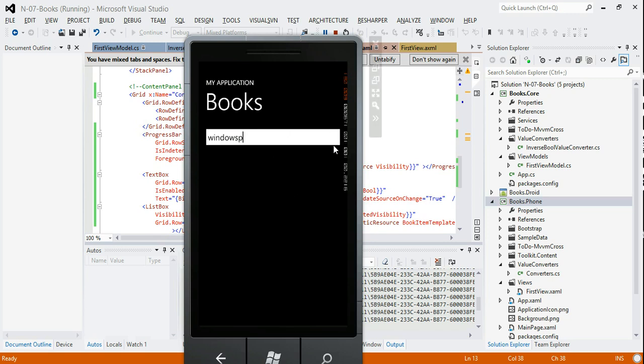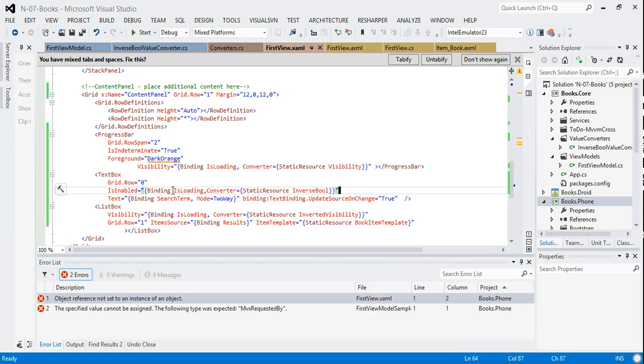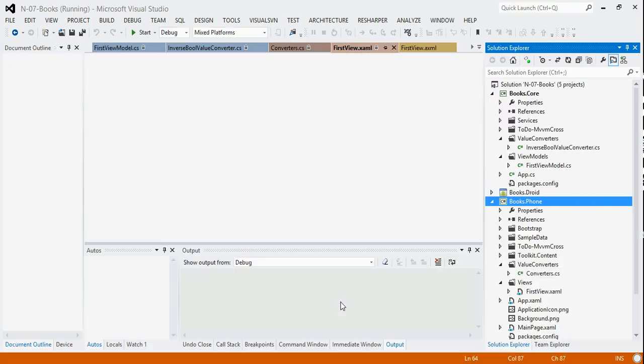It looks like it's just looping now, so it looks like it didn't come out. Let me try that again. Here's loading, inverse bool. I don't know what that is. That's quite interesting. You just see.